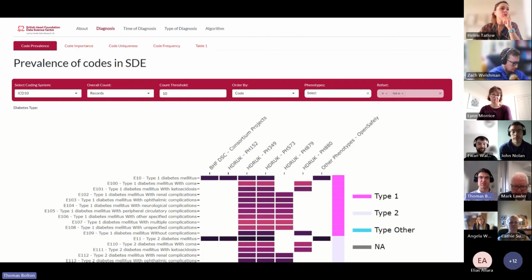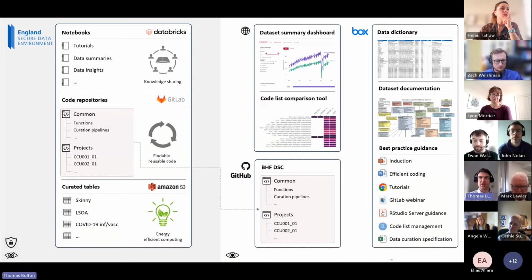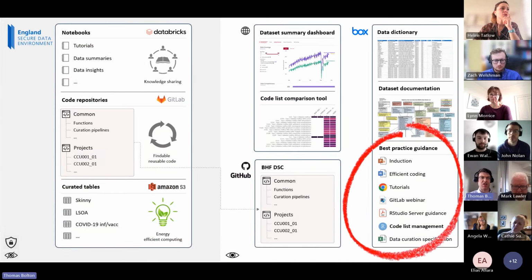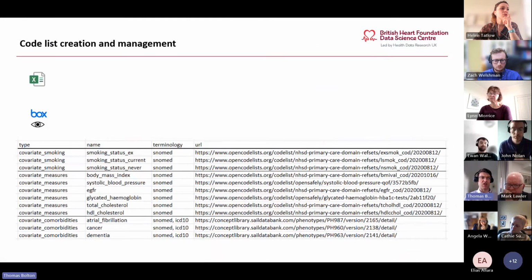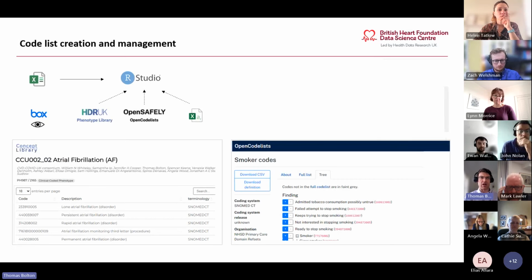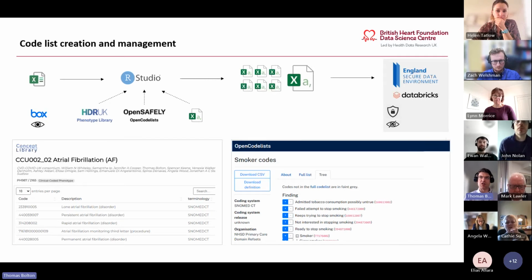compare code lists. Just turning to our best practice guidance, finally, I'd also like to mention the work that our team has done for creating and managing code lists. So this approach would see users manage their code lists outside of the SDE. We'd recommend creating an Excel file in the project Box folder that includes the URLs or paths to the required code lists. We've created an R script to source these code lists from the phenotype library, OpenCodelists, or local custom files, and then combine these into a master code list that can be easily uploaded to the SDE.